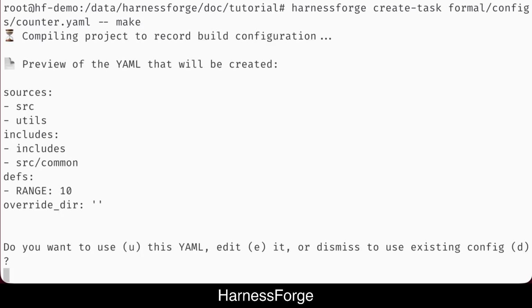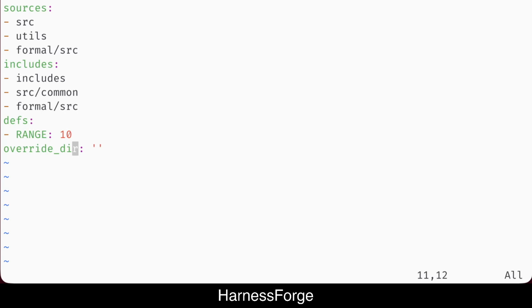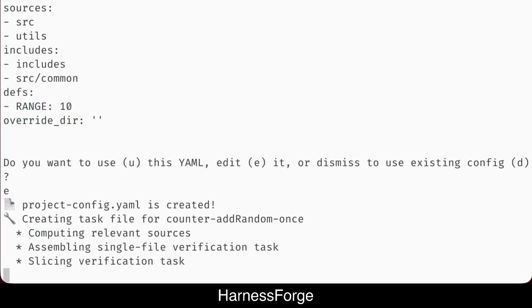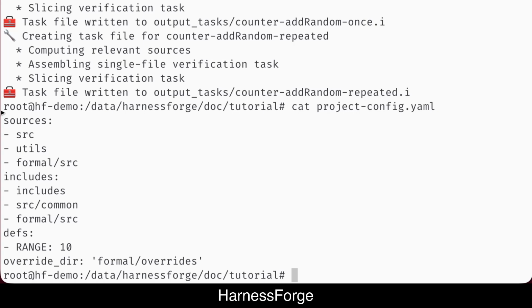So when running this, HarnessForge compiles the project with the build command and records the build configuration. Now this config is missing the files we added in the formal directory. So we have to edit it and add these. So here I add formal source, and down here I add some overrides because we do not want to use the original random number generator, but other files. After storing this, it saves the file in project config YAML. So we do not need to do this on every invocation, but just on the first.